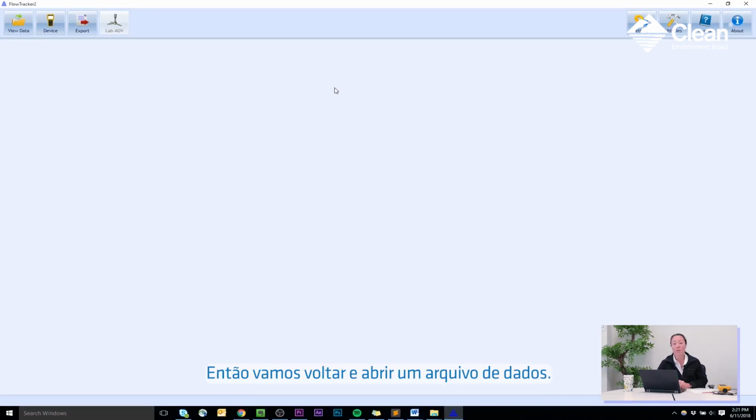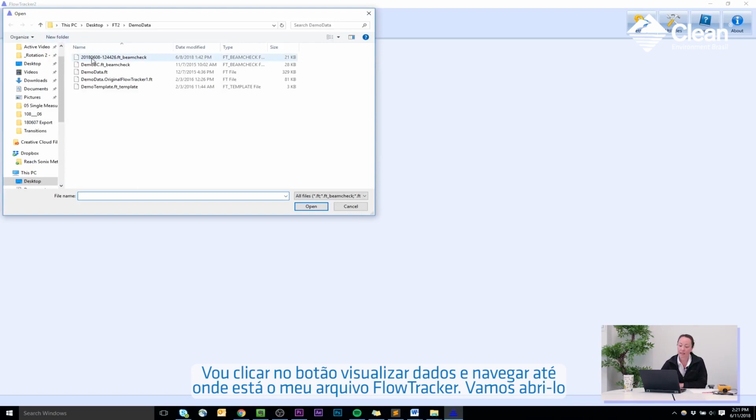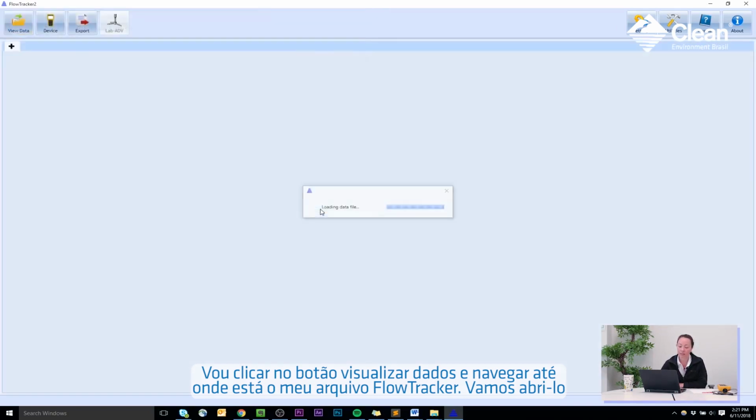And so let's go back and open a data file. I'm going to click on the View Data button and navigate to where my FlowTracker file is. Let's open it.